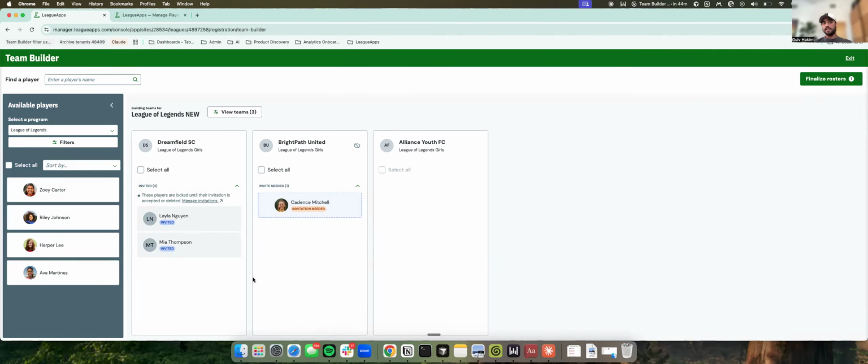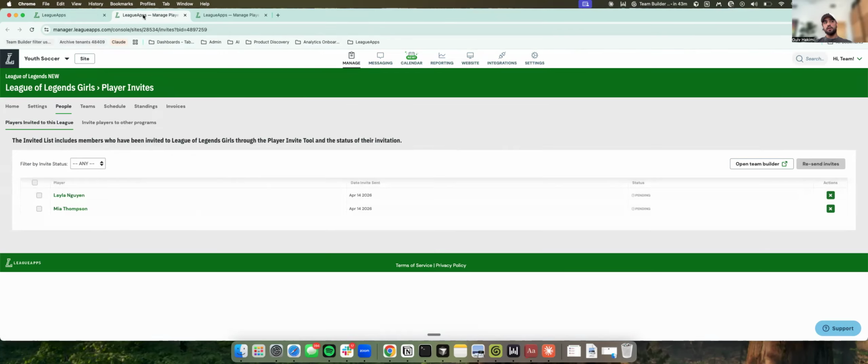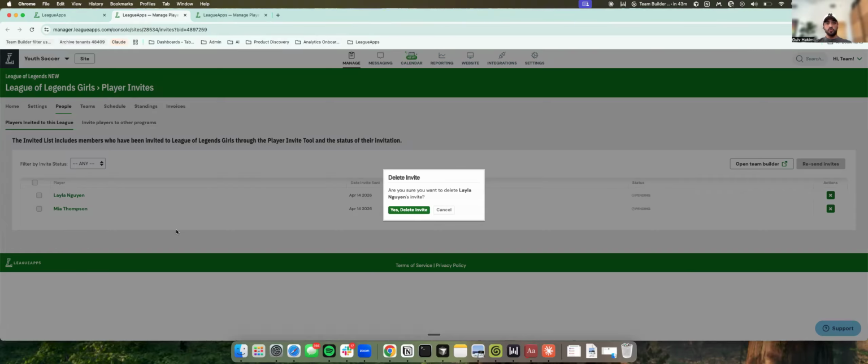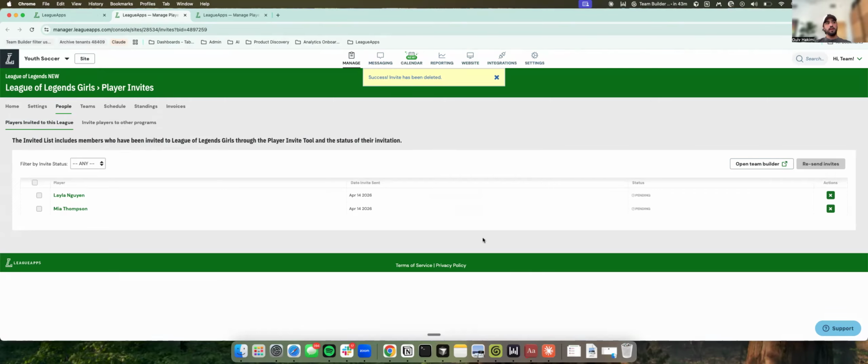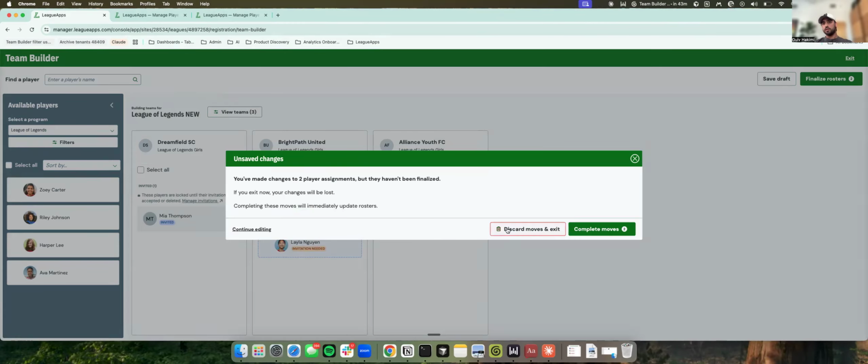If I made a mistake and I want to delete an invitation, I can click this button here. This opens up a tab to our invite to join tool where you can come here and see those two invitations that you've sent and you can delete them. So I just deleted Layla. And if I come back here, I can see that Layla has been removed and the invitation has been deleted. If I want to invite Layla again, I can reassign Layla to another team and then send her an invitation.